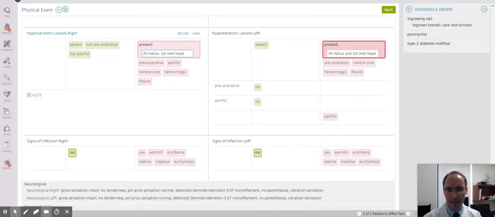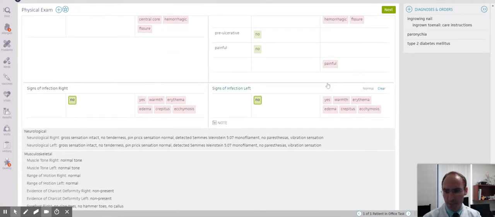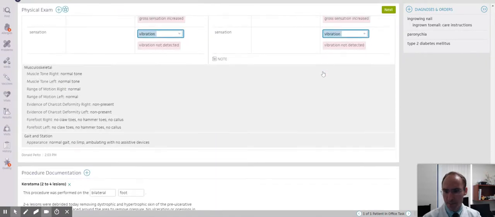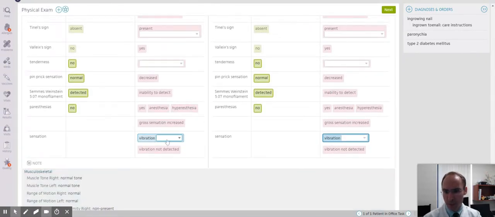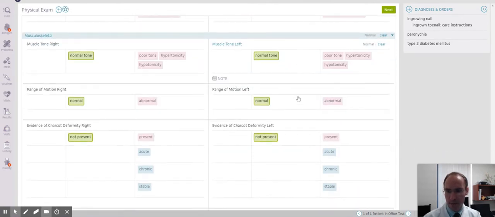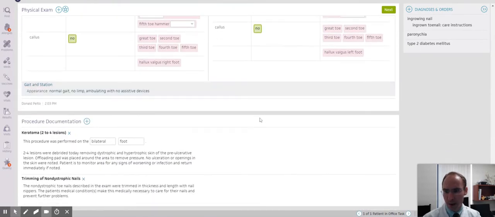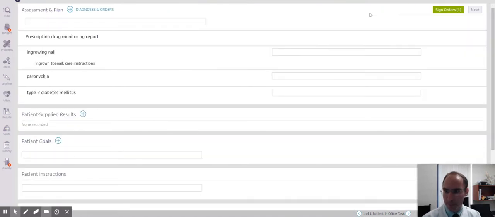He had some calluses in the IPJ and first met head bilaterally. No real signs of infection noted. Neurologically, he was diminished, so vibration, you can see here it was absent. His Semmes-Weinstein, he was unable to detect, and he did have some lack of feeling. Going down to the musculoskeletal exam, he didn't really have anything. No Charcot. The toes all looked fine. His gait was normal. I did some callus and nail trimming for him today.